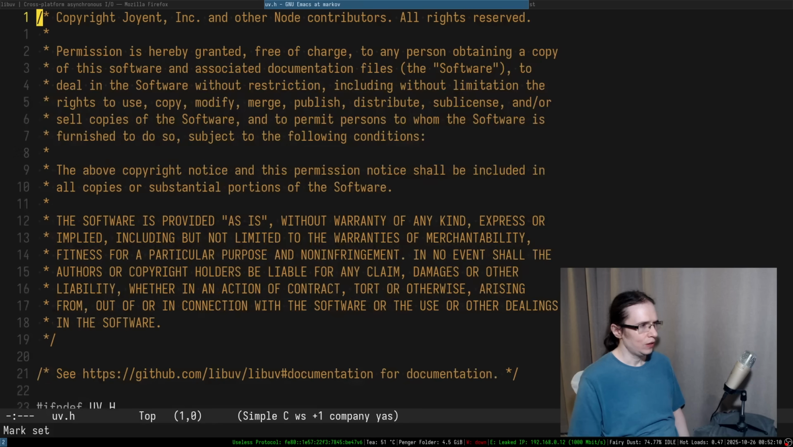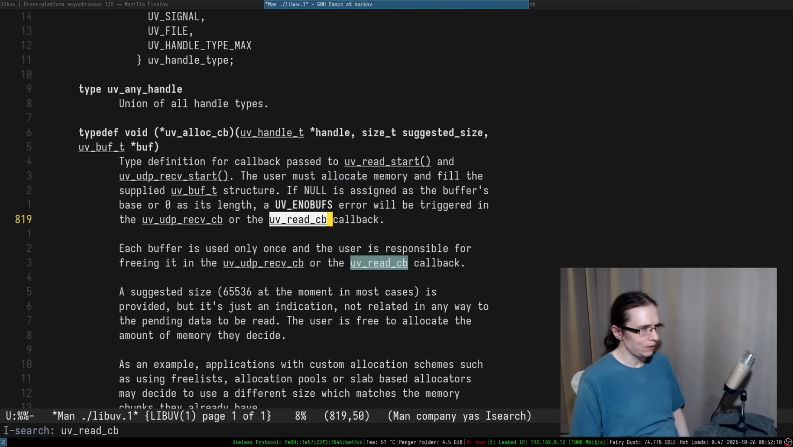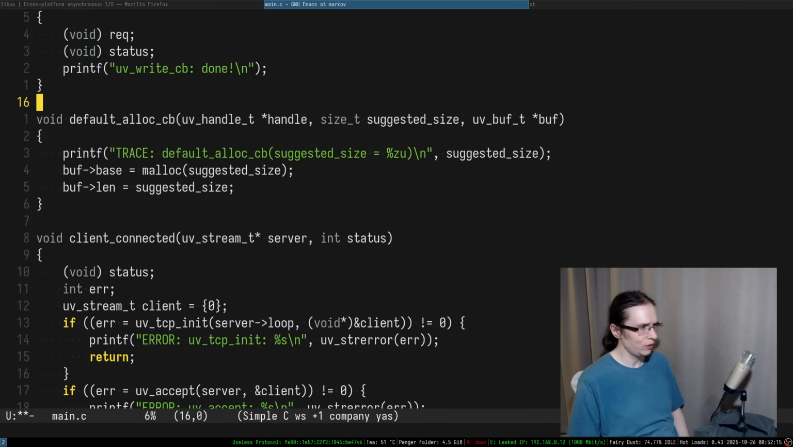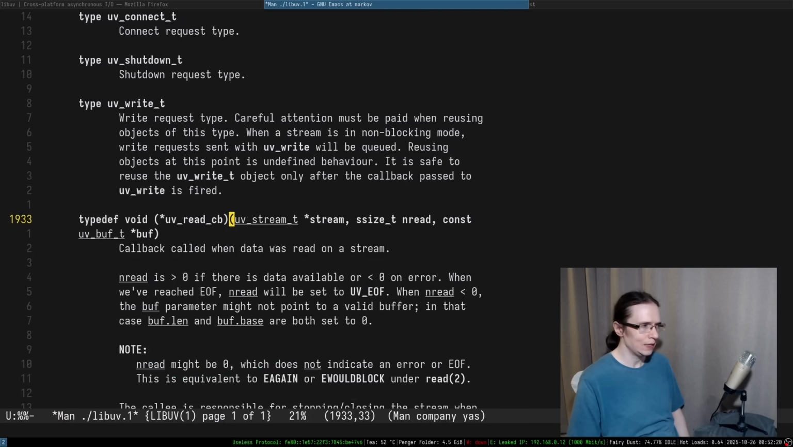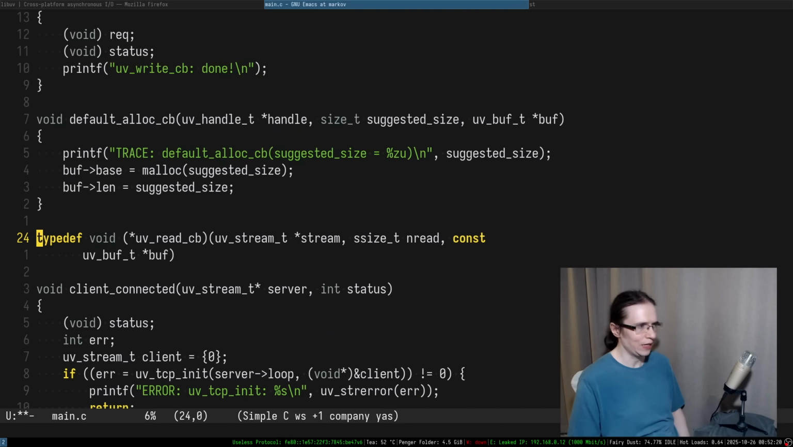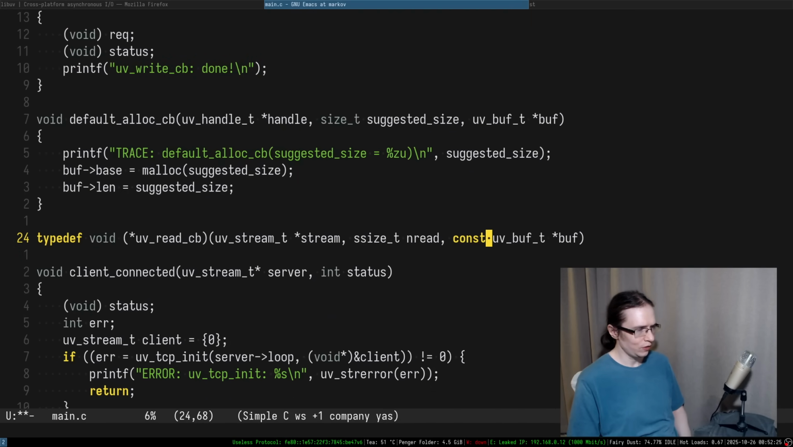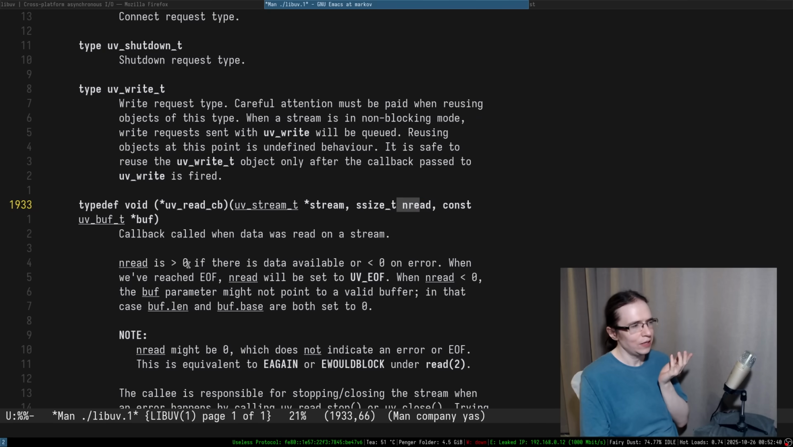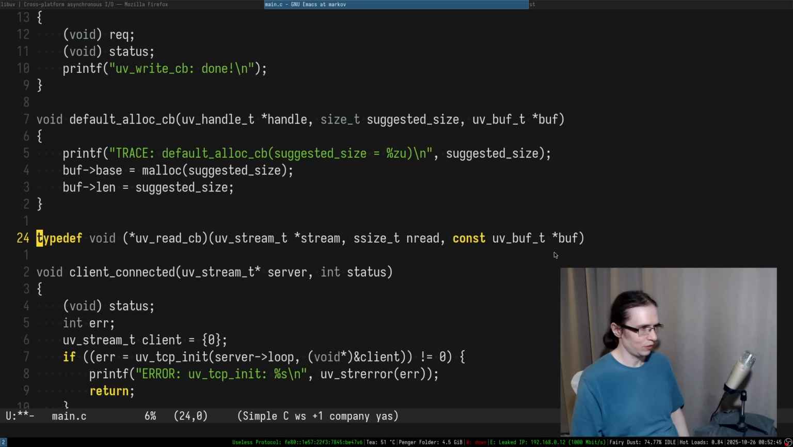Okay, now I'm going to go into the man page. Let's grab this definition, and we're doing the read. This is how much was read. Called when data was read on a stream. Okay, data was read on a stream, and this is the buffer. And nread is how much was read: is there data available or an error? Okay, that's understandable.